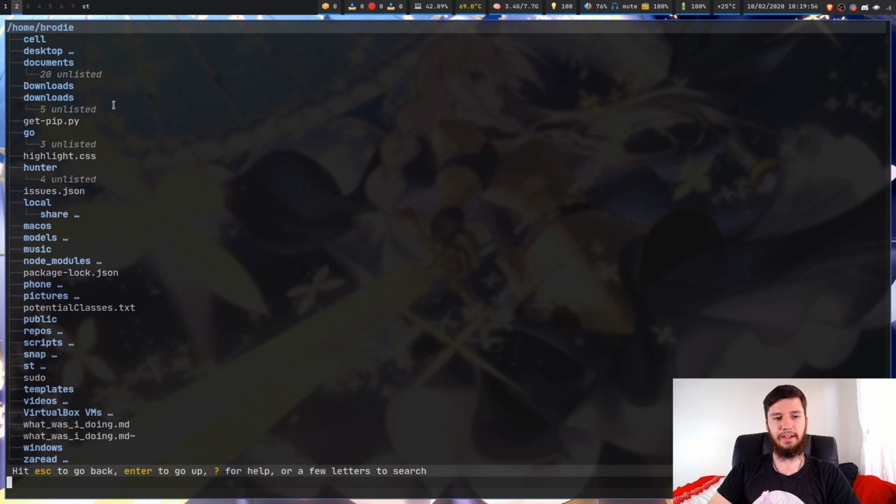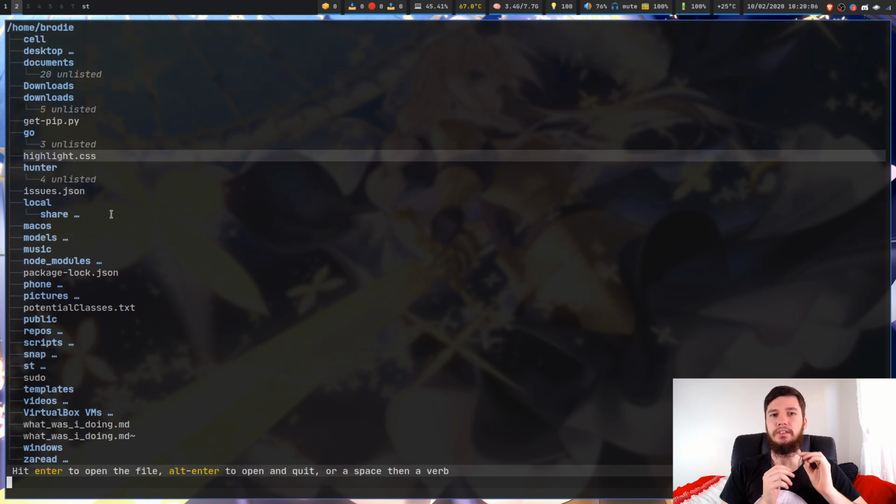You might notice how you have all of these unlisted files, and there's a bunch of stuff missing from here. Like, I don't have any of my hidden files in here. That's part of the reason why it is so quick. It doesn't list out every single file at the start, and it doesn't list out hidden files by default either.